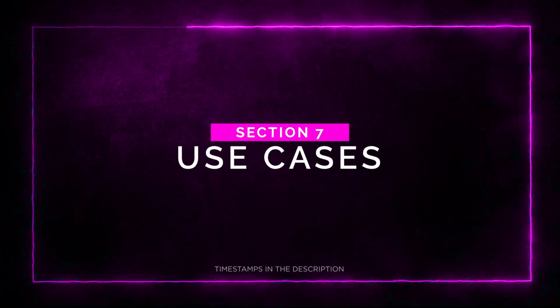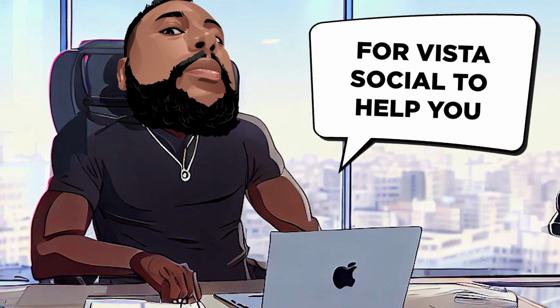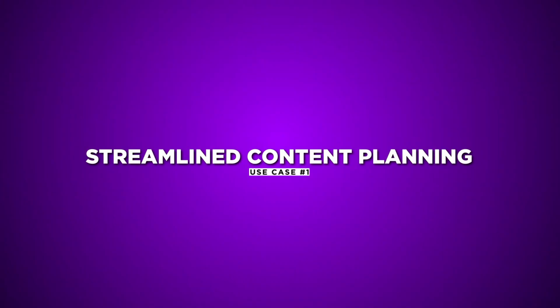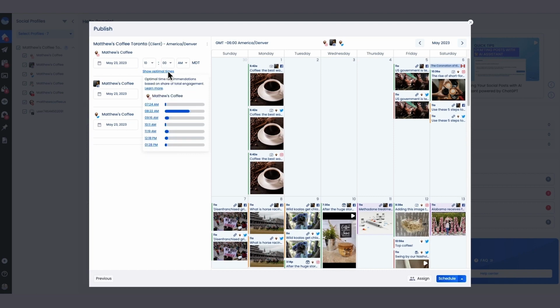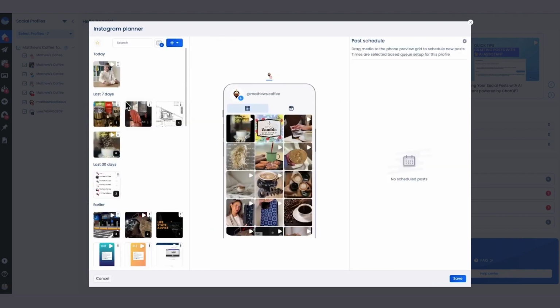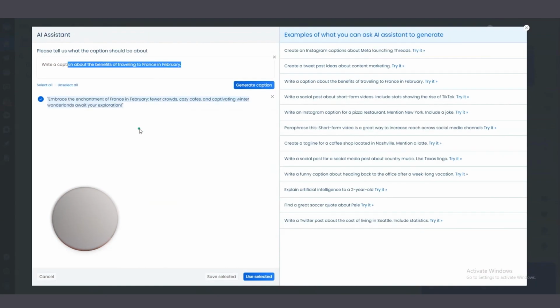Section 7, use cases. Let's explore some powerful use cases for Vista Social to help you unlock its full potential. Use case 1, streamlining content planning. Vista Social simplifies content planning and scheduling, allowing you to maintain a consistent and strategic social media presence across multiple platforms. Use case 2, AI-powered engaging copy. Say goodbye to writer's block. Vista Social's AI assistant generates captivating social media copy, saving you time and boosting your creativity.